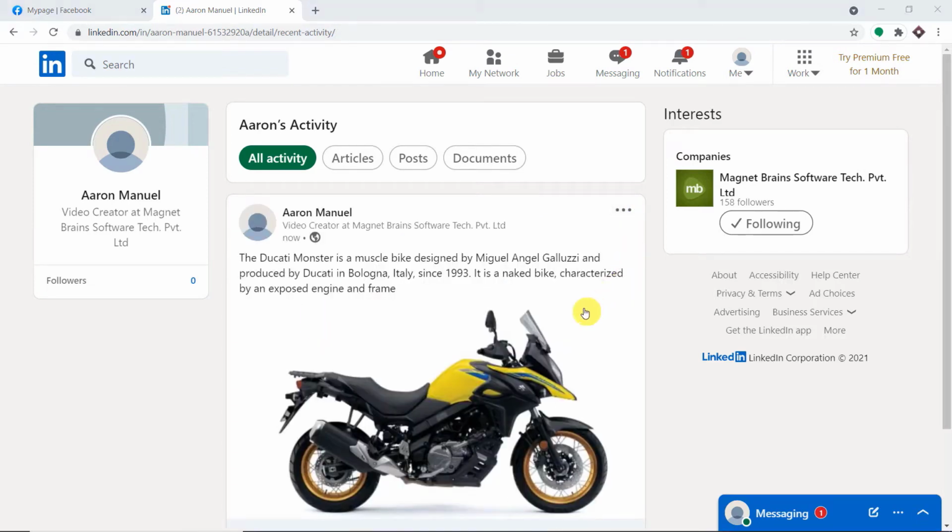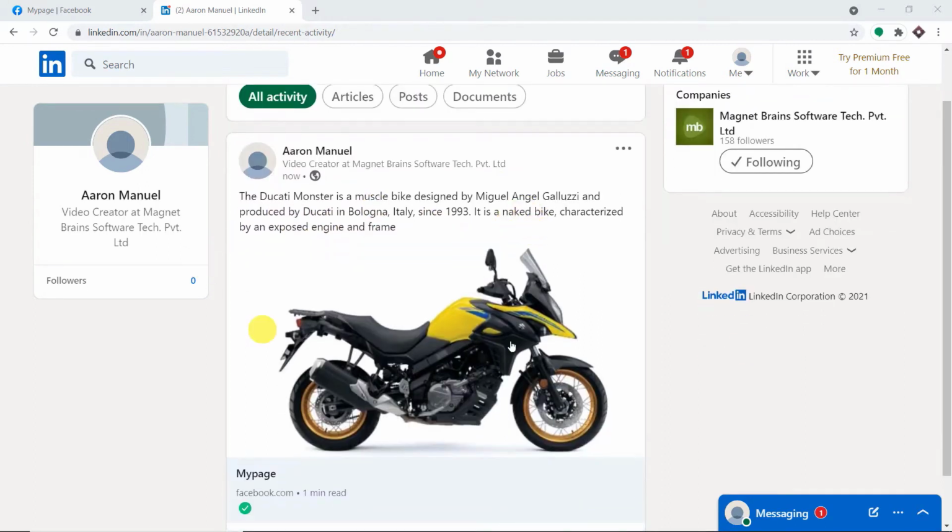Okay, so as you can see, after a delay of 2-3 minutes, we have got the data. Basically the same post about the Ducati Monster, a bike, is now present in my LinkedIn profile. So you're obviously thinking, how did I do it? How did I manage to send the data from Facebook to LinkedIn? Here I have used an integration and automation software called Pabbly Connect that integrates Facebook and LinkedIn. The best part of using Pabbly Connect is that there is no need for coding skills or programming knowledge. Let me show you the process.